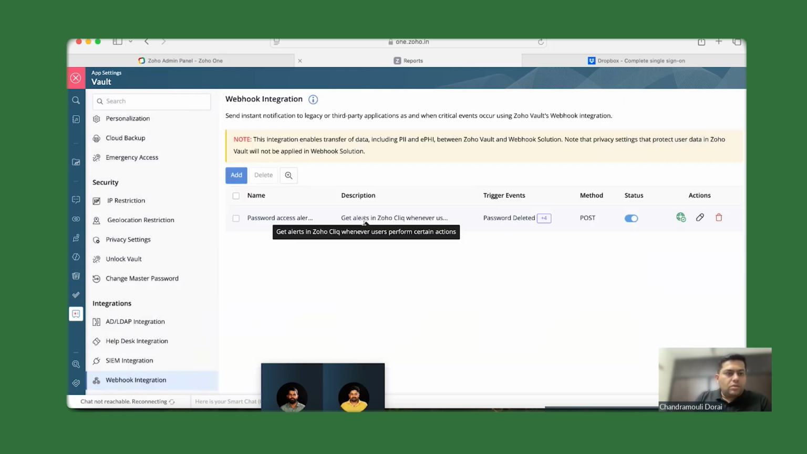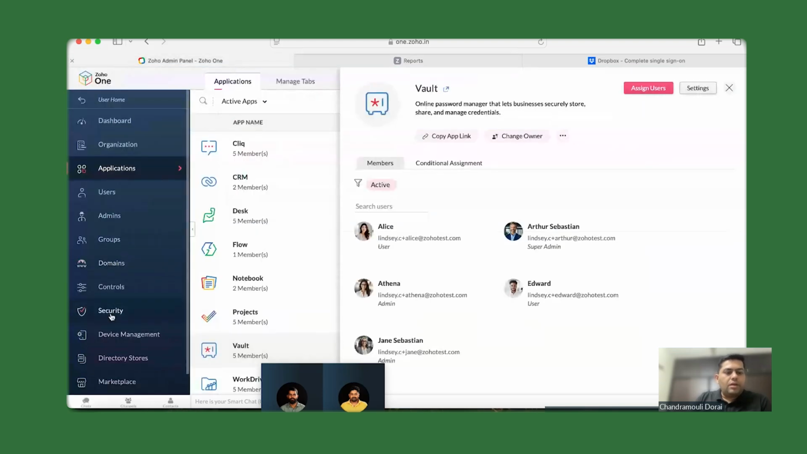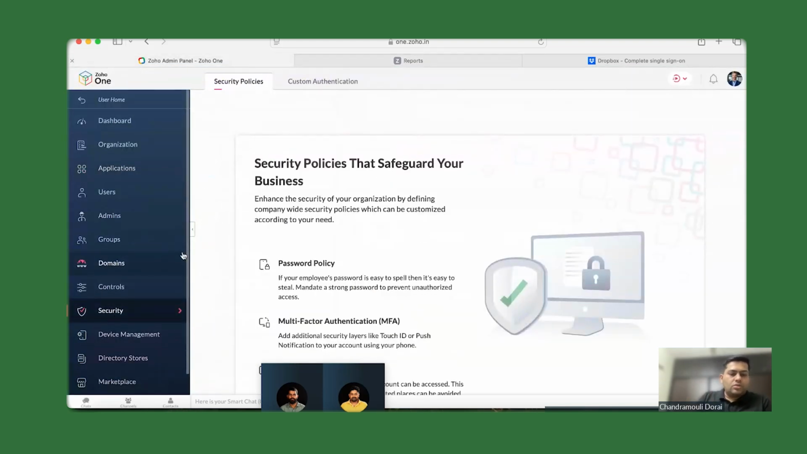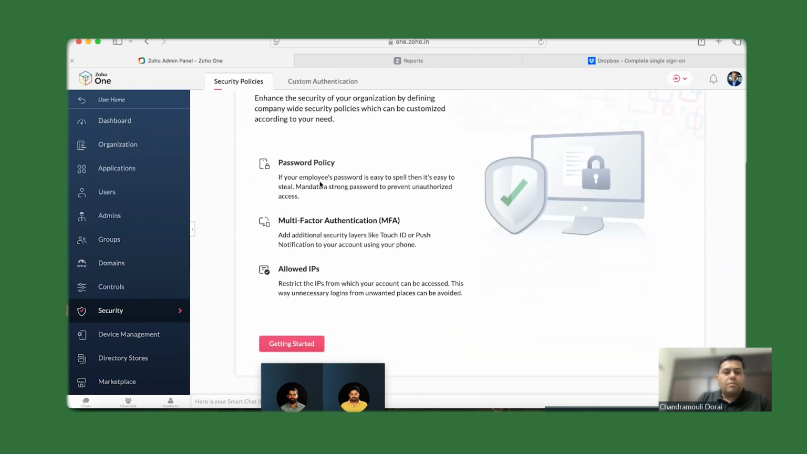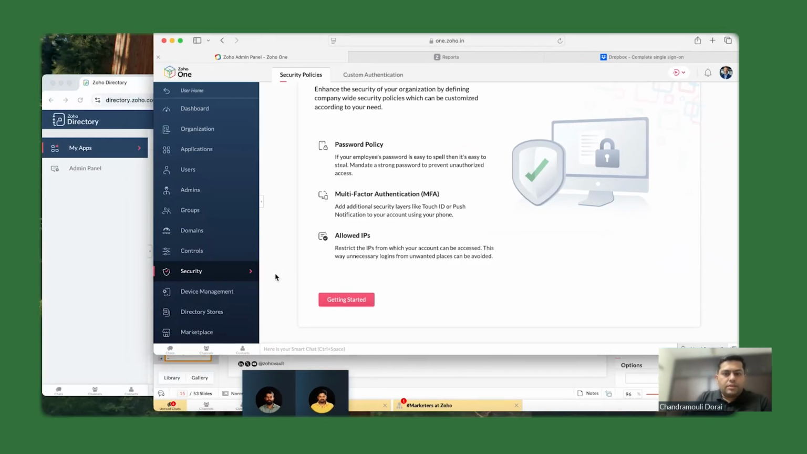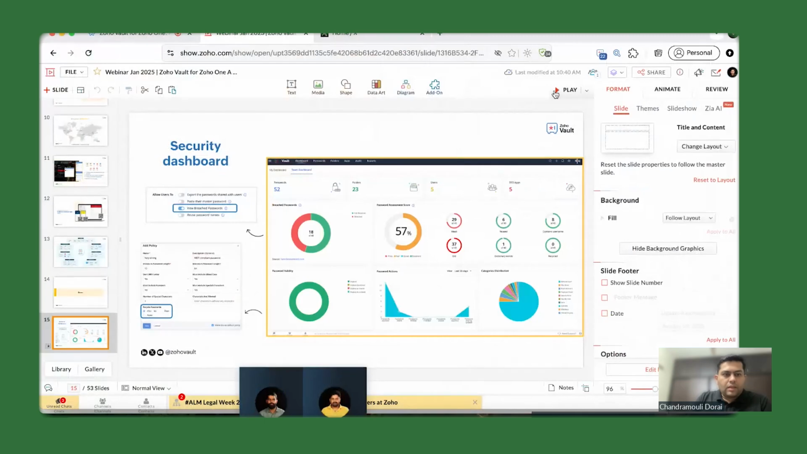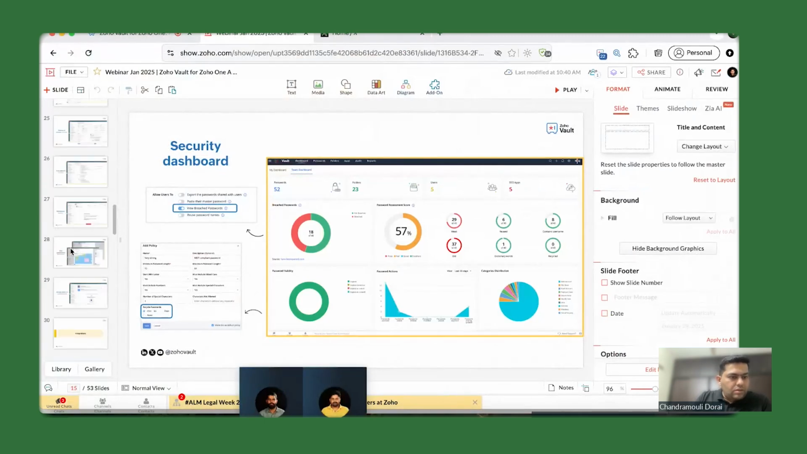So that is pretty much about the Zoho Vault application, but I also want to show you the security controls that are available in the Zoho directory. You can go ahead to your Zoho One setup. Inside Zoho directory, there is a security panel. You can go ahead, create the password policy, enforce MFA, add IP restrictions as you wish. So that is pretty much about today's session. I think we saw all this in the demo.